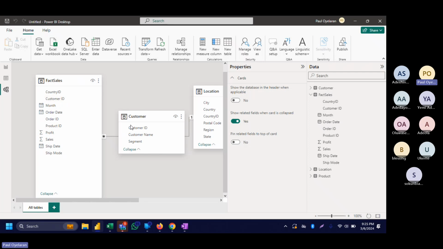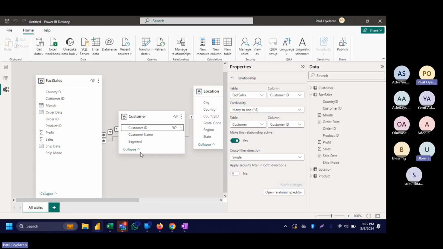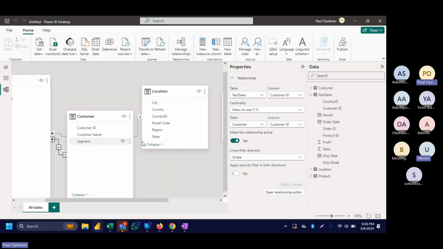So we have another one here. You can see Customer ID. Just take the customer like this, create it like this. So from this one now, I can easily say I want to do sales by segment, sales by profits. I can do it because I've created a relationship between both of them.